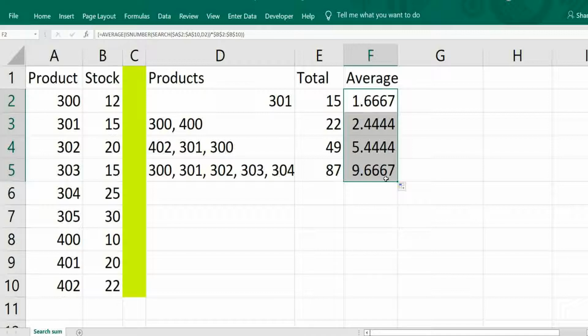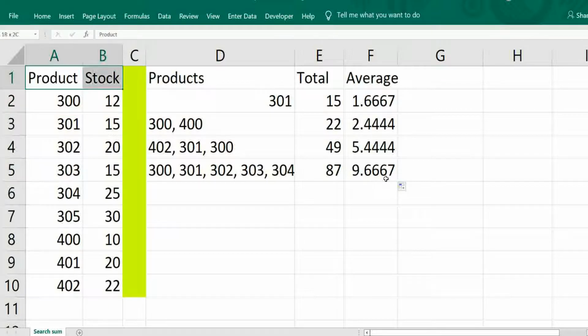The same way we can proceed with tables also. For that, simply create a table. The only thing is, when we create a table, we need not freeze the range. That is the main advantage.